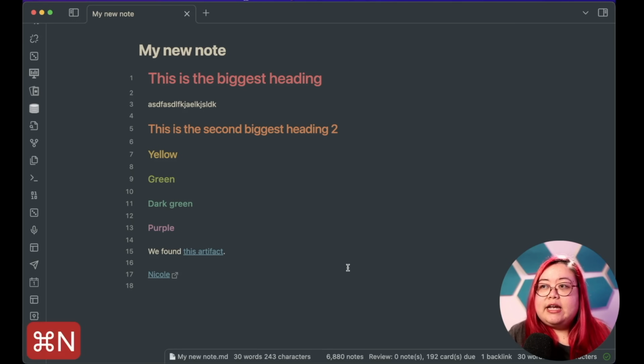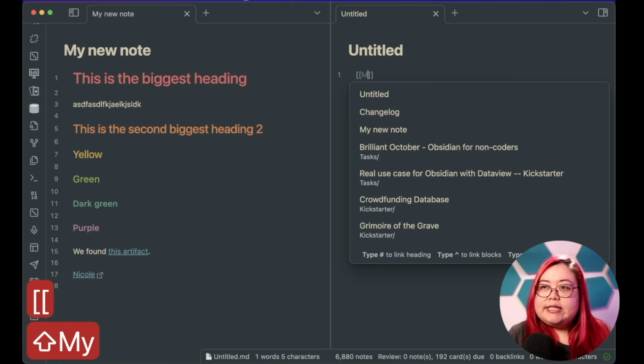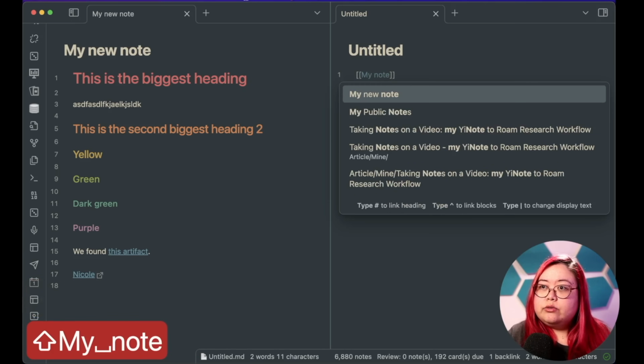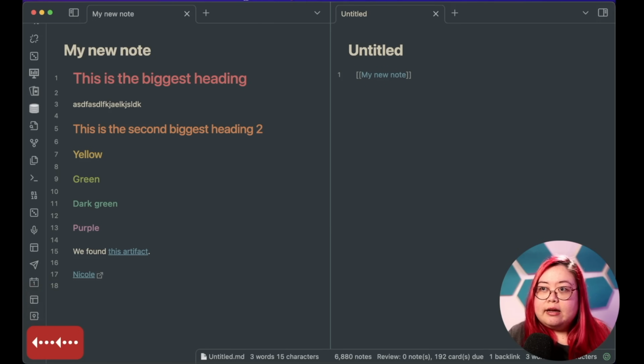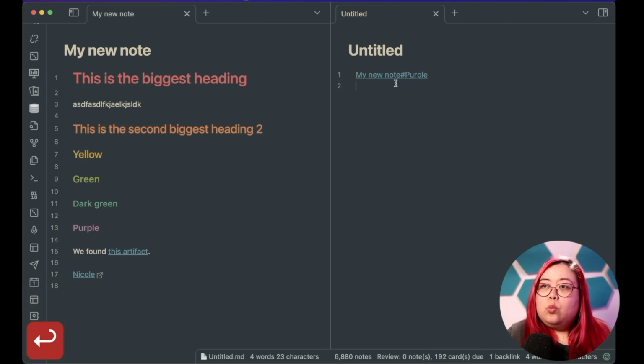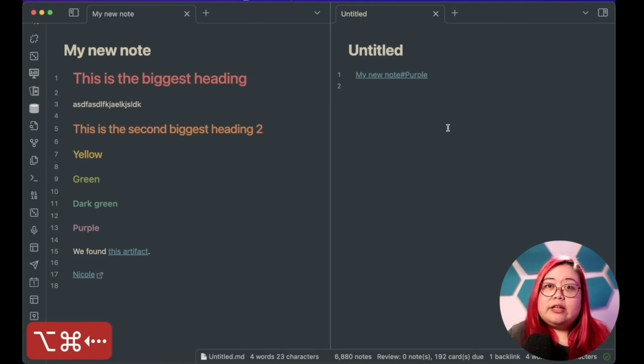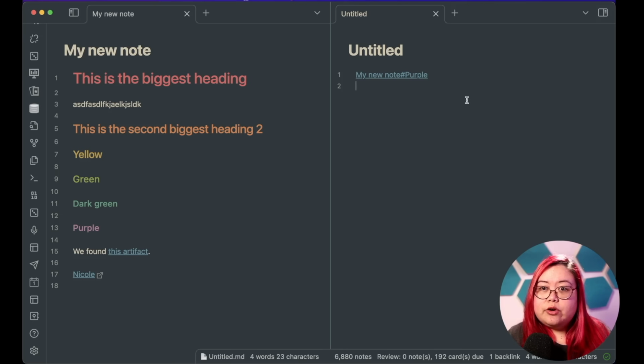I'm going to create a new note here, and I'm going to put it side by side just so you can see what's happening. And in this new page, I'm going to try to get everything under this purple section. So I'm going to start off as if I'm just linking to my new note, and at the end here, I'm going to hit the hash symbol, and I'm going to look for purple. Now, when I click on this, it's going to take me just to that purple section. This is handy for jumping quickly to a specific part of your notes.